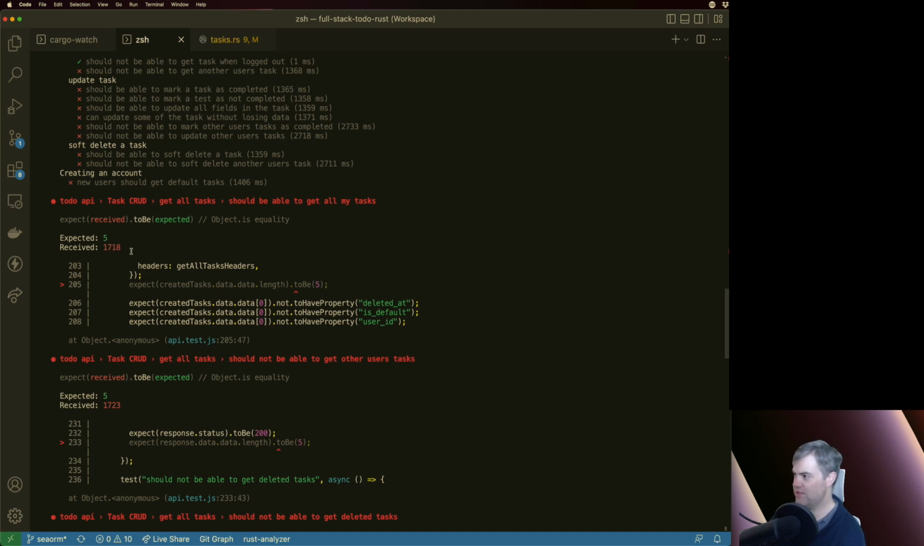Okay, so it got past where it was. Previously it was hung up on this data was undefined. It got past that point, and it's now saying that it should be only receiving 5 tasks and instead has received 1,718 tasks. So that's maybe just slightly too many tasks. Every time I run the test, it creates a new user, which then puts the default tasks and creates those. So there's tons of tasks now in this database because I don't think I've reset the database for a long time, which is fine.